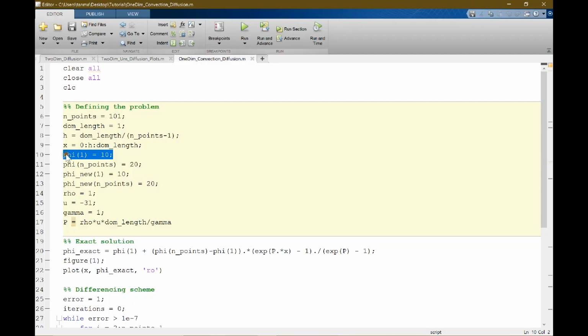Now, that's an important thing to remember in the context of MATLAB, that the first index starts from 1. In C, it starts from 0. In some other languages, it could start from something else. But for MATLAB, the first index always starts from 1. So I said that phi at 1 equals 10 and phi at endpoints equals 20.